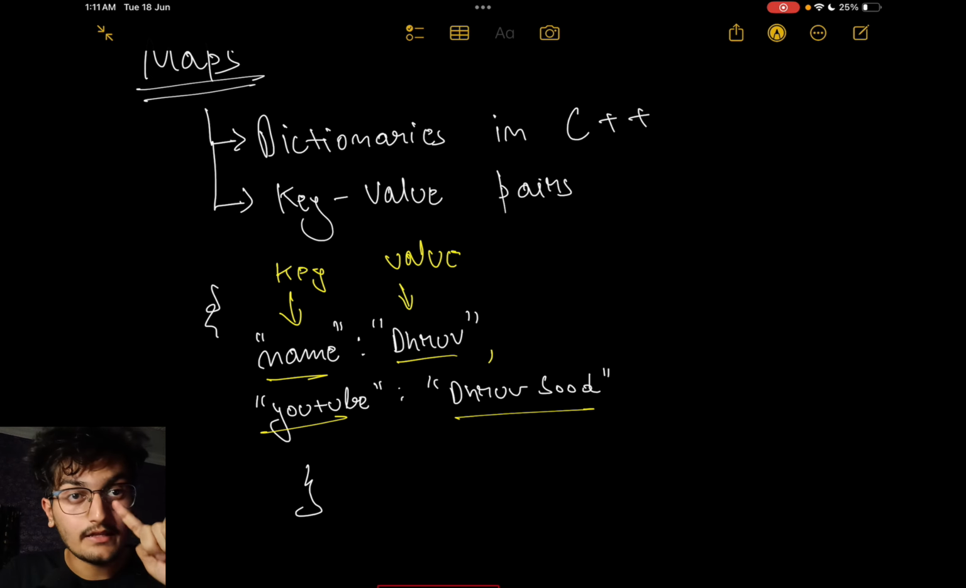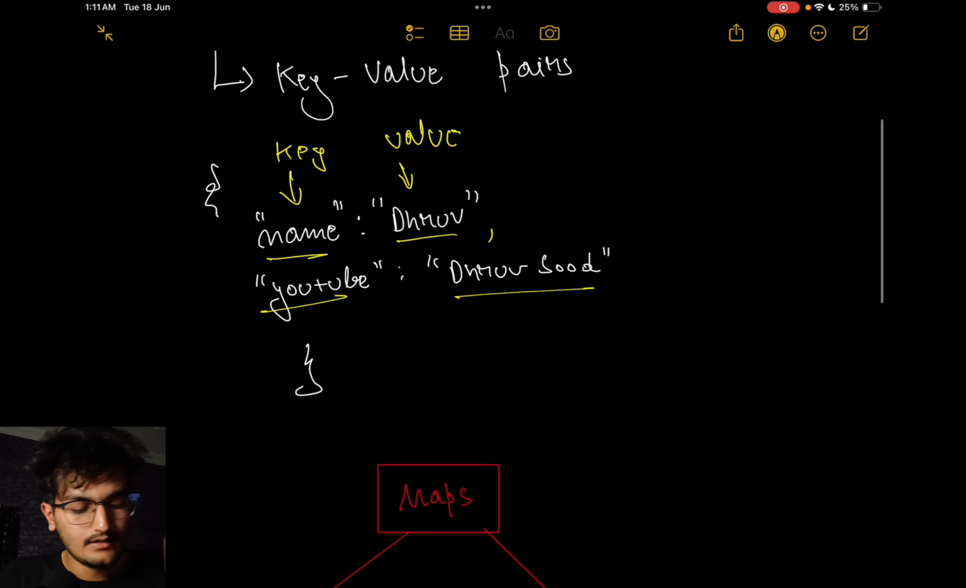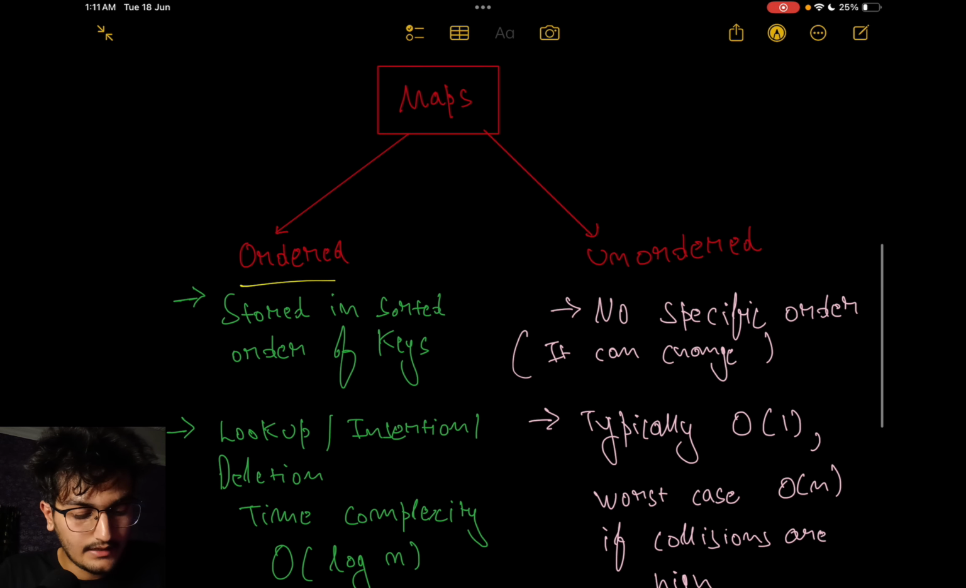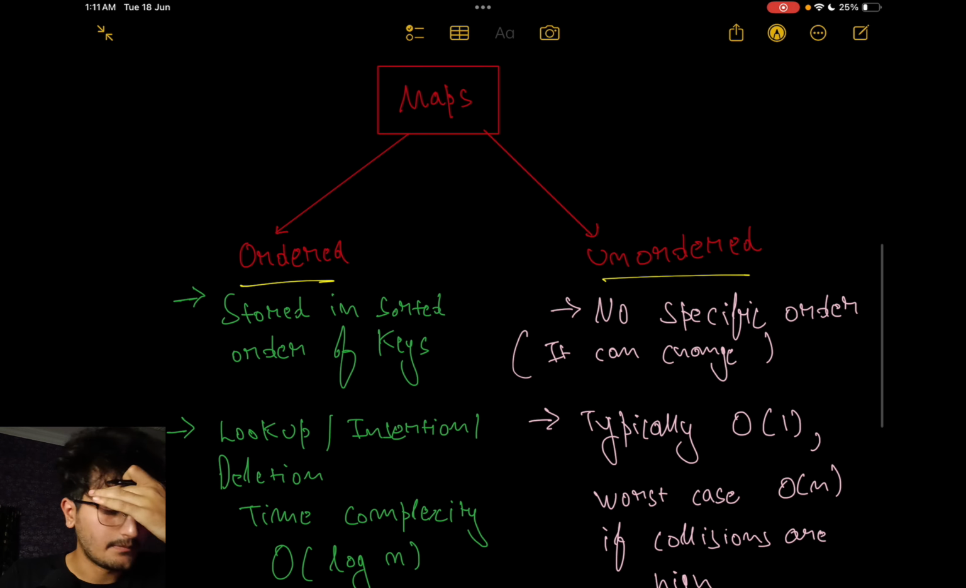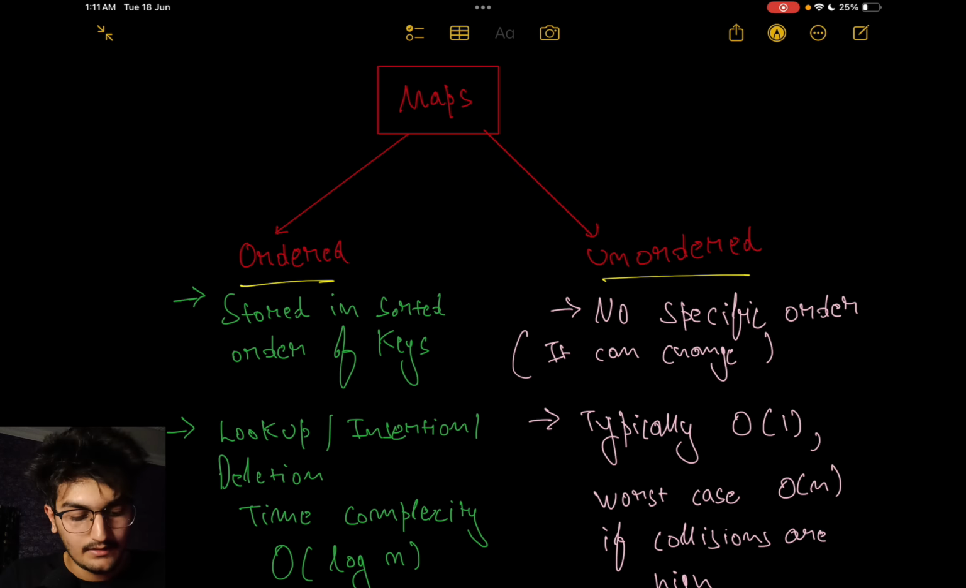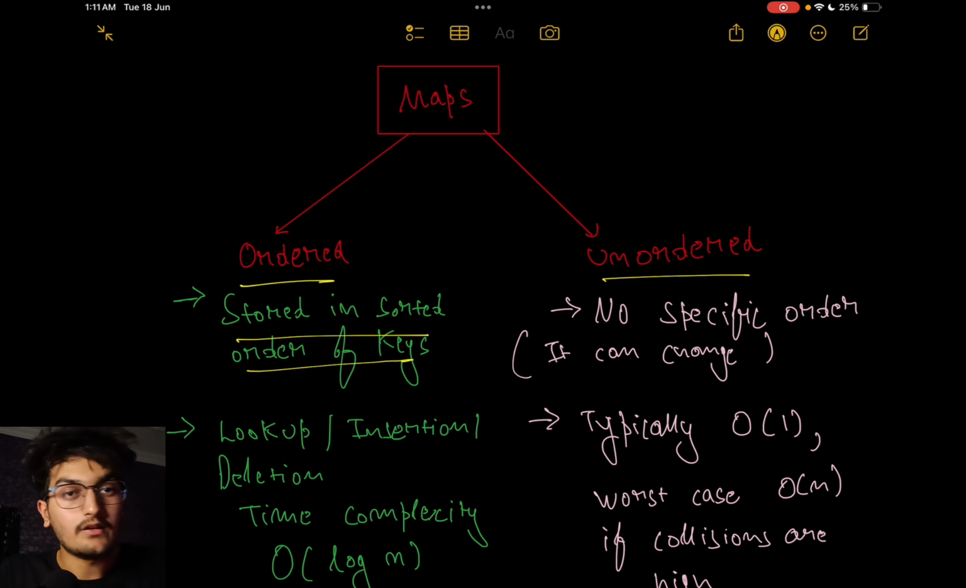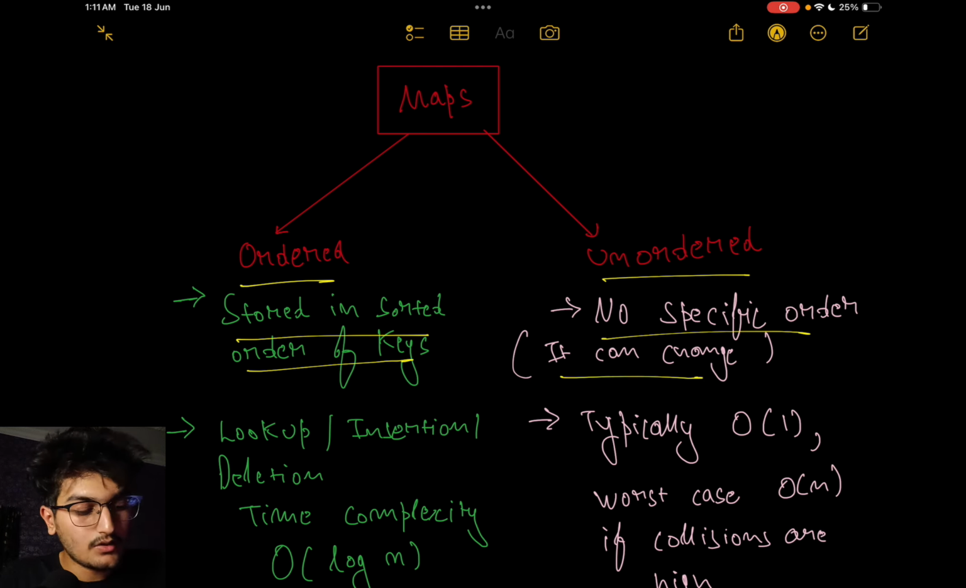Now important thing, in the C++ there are two types of map. One is ordered map and another one is unordered map. The key difference between ordered map and unordered map is inside the ordered map, elements are stored in sorted order of keys. And inside the unordered map, there is no such specific order followed. The order can change after any deletion or any insertion.